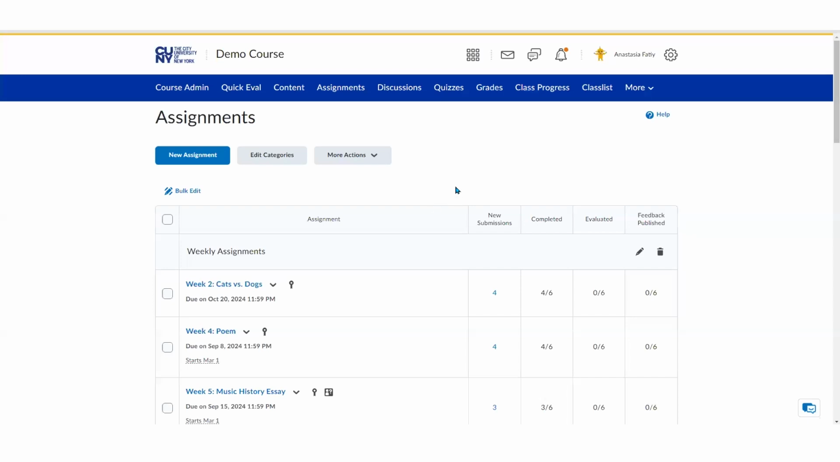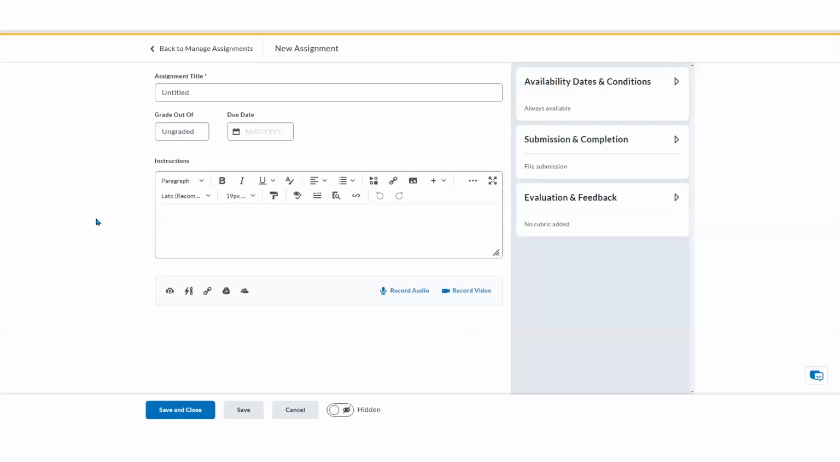We're going to do both. I'm going to start off by creating a new assignment, and then we're going to look at how we can edit assignments. To create a new assignment, I'm going to click the New Assignment button, and it's going to take me to a page that looks a lot like the page for creating new discussion boards or new quizzes. So we have our title, grade, description on the left-hand side, and then all of our different settings are going to be on the right-hand side.